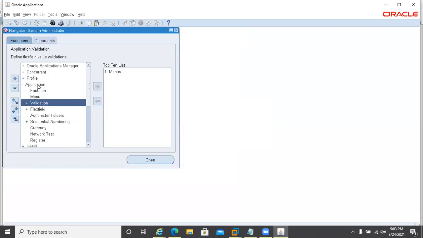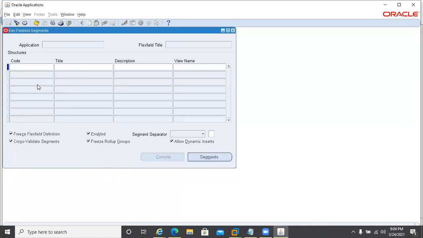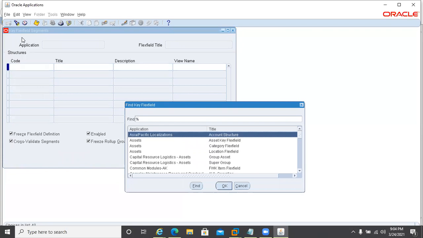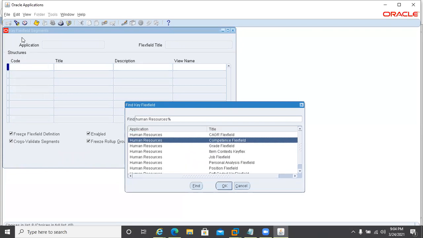Basically, as I defined in our last session, we have 6 key flex fields which we have to set up. As an implementation consultant, we have to implement the HR core key flex fields, which are the grade, job, position, competency, the cost allocation key flex field, and the people group.